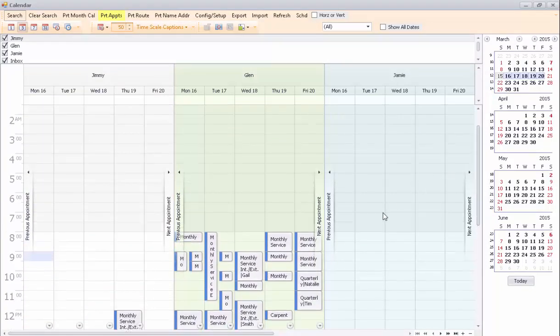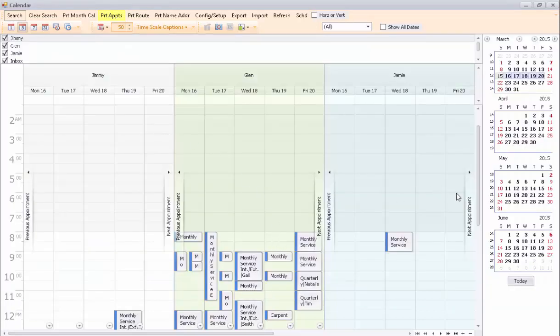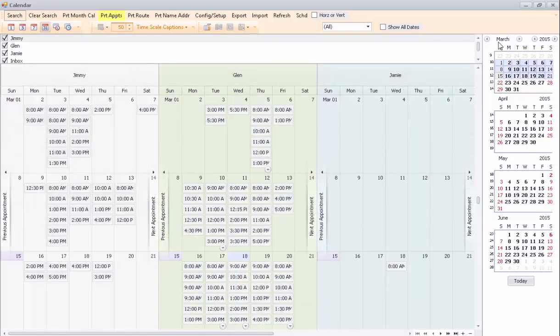It's a true drag and drop calendar, so simply to reassign this one to Jamie, I'll just drag it over and move it to here. If I want to see the details of any appointment, I double click on it and see the detail of it. I can add notes, change dates, services, etc., all from this one screen, and then just hit Update Appointment. Again, simple drag and drop. You're allowed to just select with your mouse to see those appointments on the screen here.